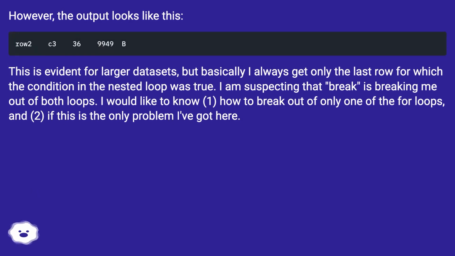I am suspecting that break is breaking me out of both loops. I would like to know, 1, how to break out of only one of the for loops, and 2, if this is the only problem I've got here.